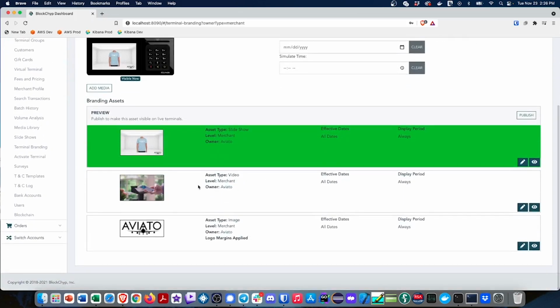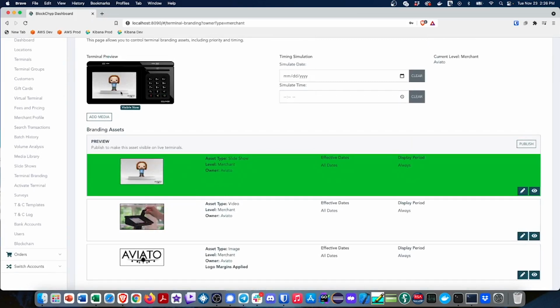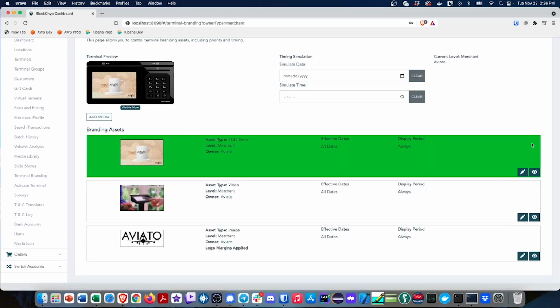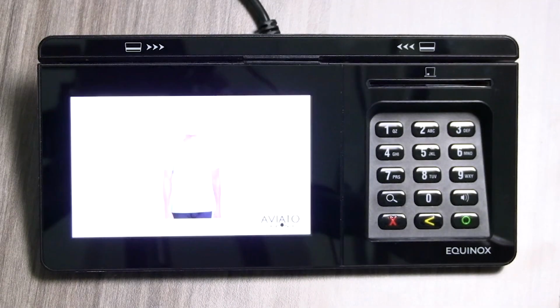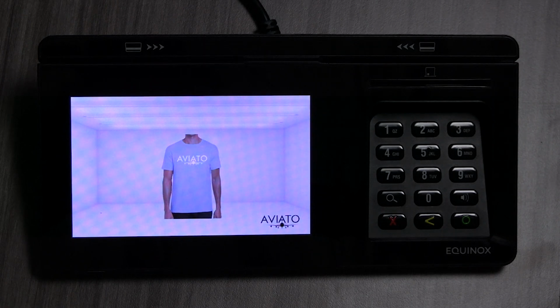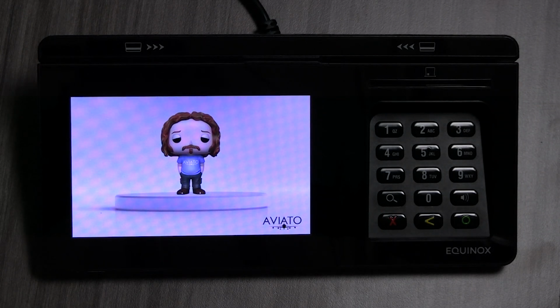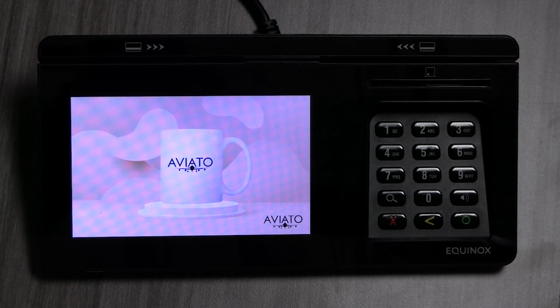Now, if I go back to terminal branding, now I can pick the slideshow from my list here, click Add, and you can see now it's giving me kind of an animated GIF preview of the slideshow, so I can see what it looks like. And I can also publish it. And now over here on the terminal, you will see in a couple of seconds, it will override the video, and now I'm seeing the slideshow. So that's pretty interesting, right?